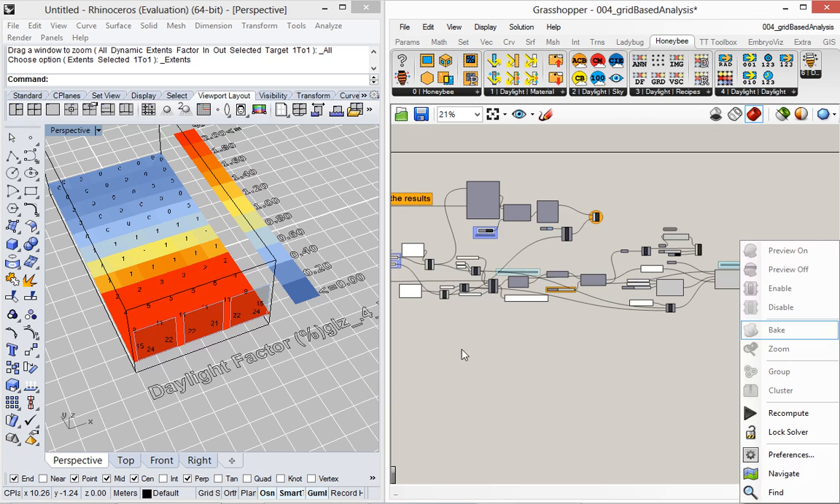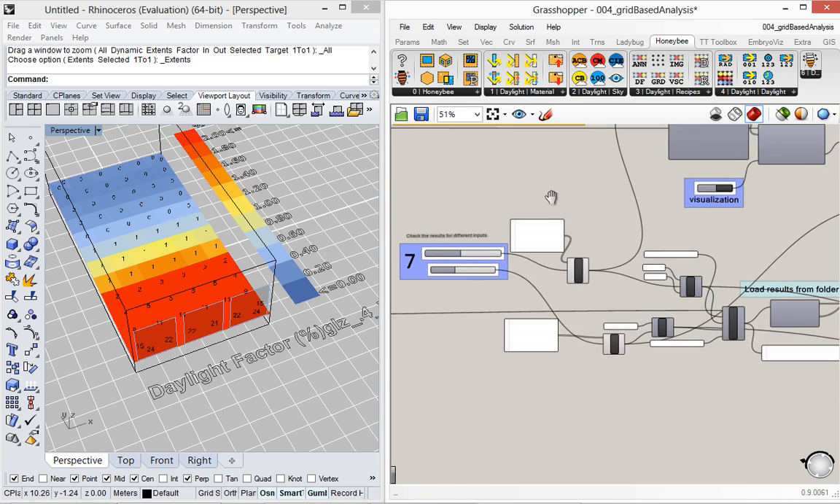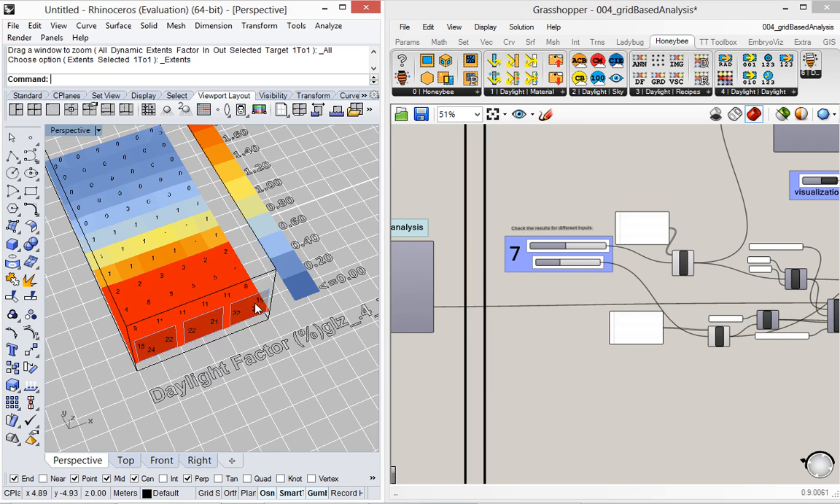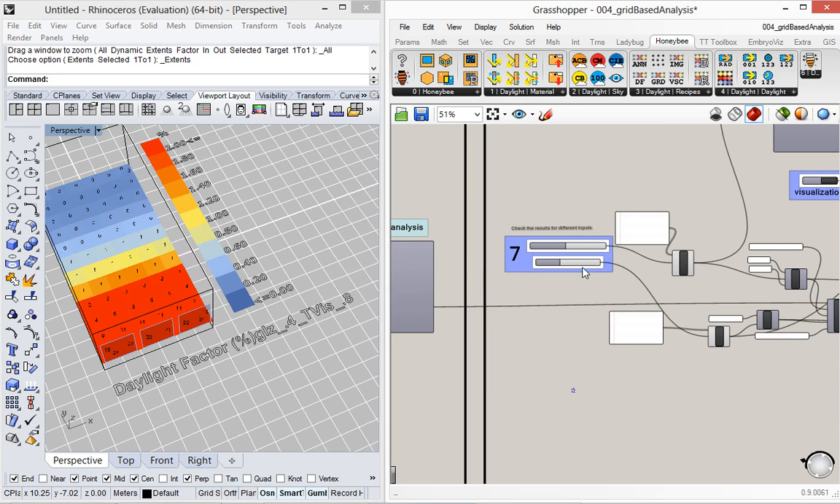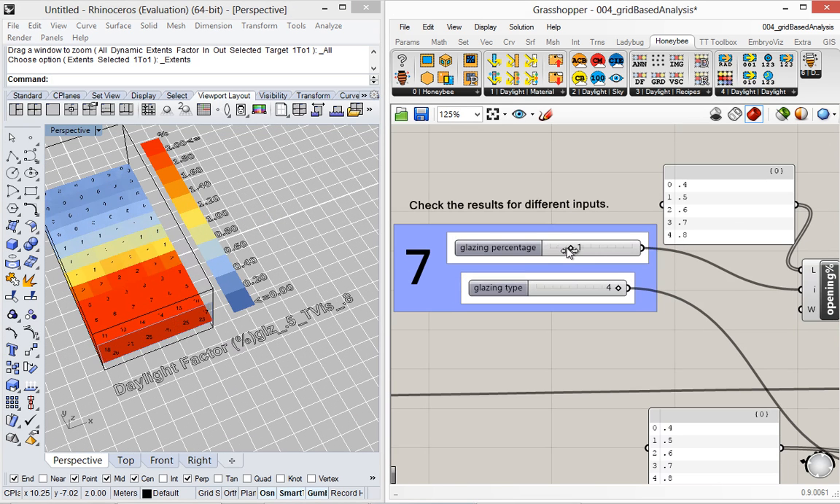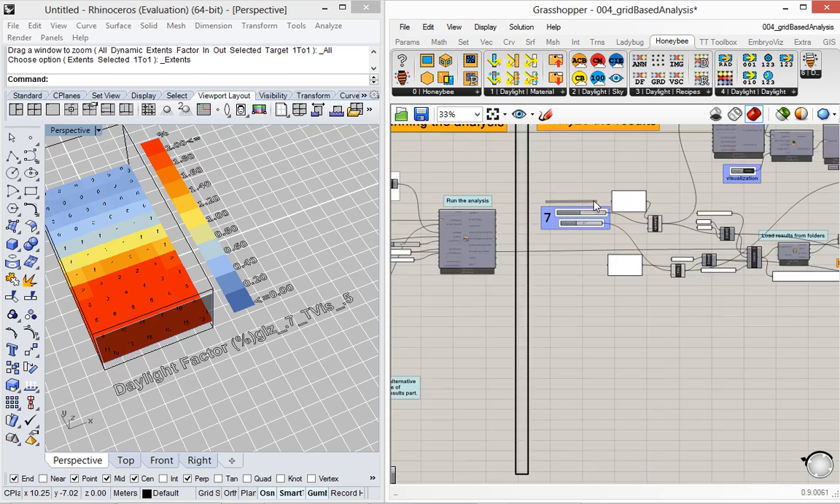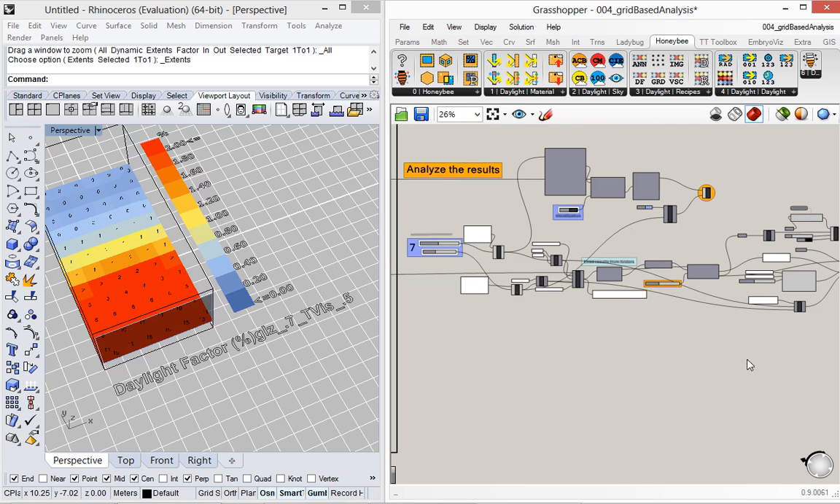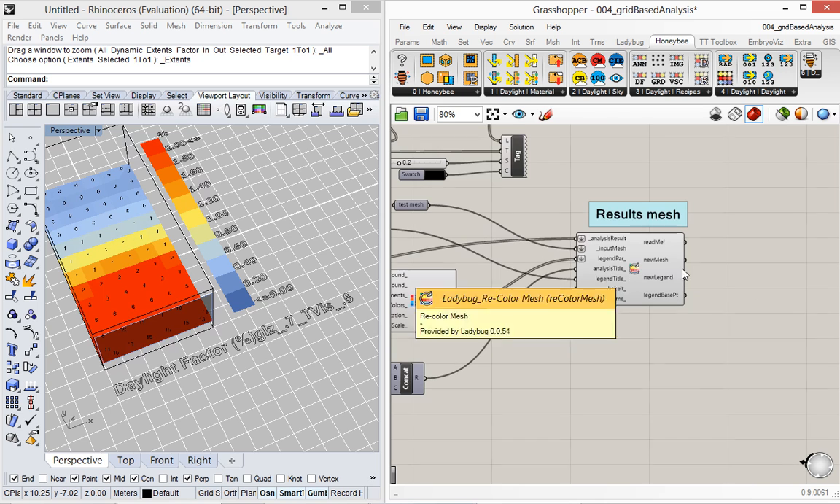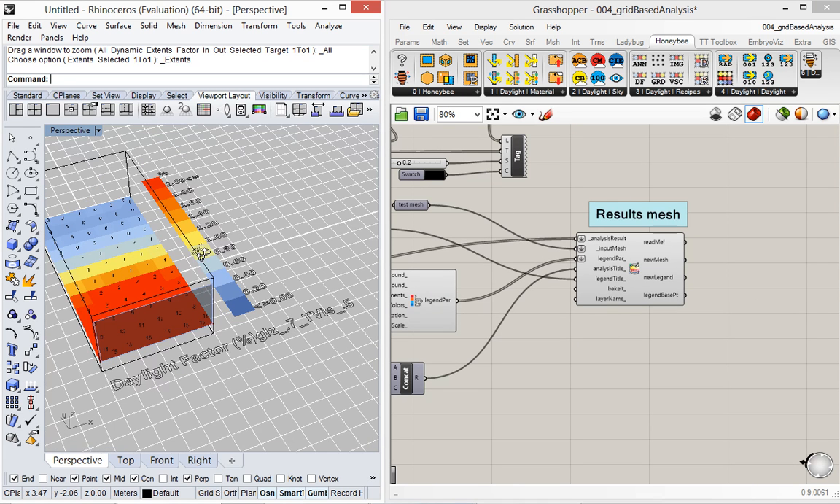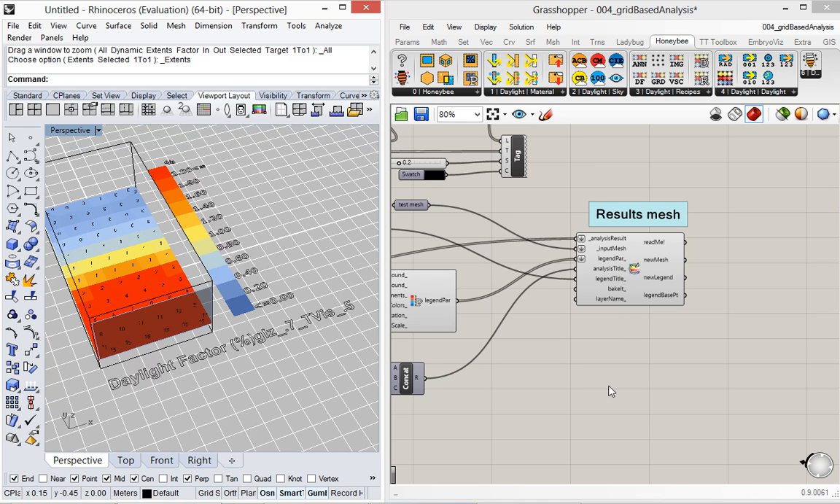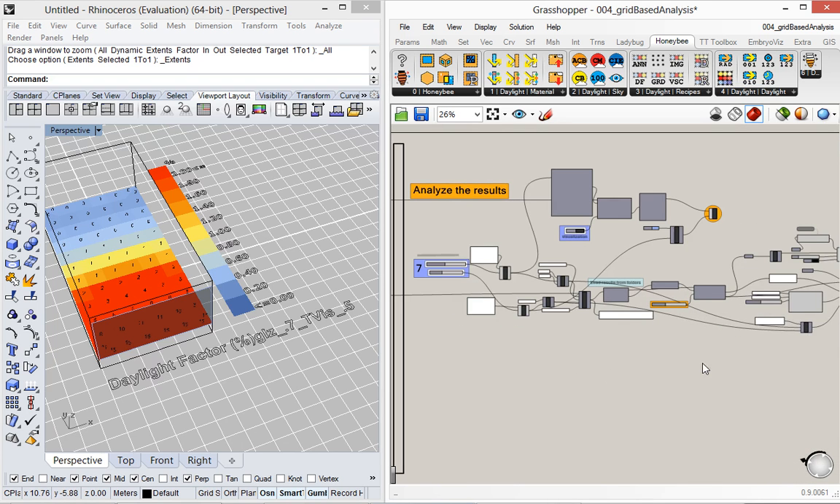So when I'm done with the video analysis, here I can go and read the result back, and then start looking around and say, okay, this is the effect of changing the glazing percentage, or with the same percentage, the change of transmittance of the glass, change the material type, and it will generate the result. I'm using Ladybug components to actually generate the mesh and all that stuff.